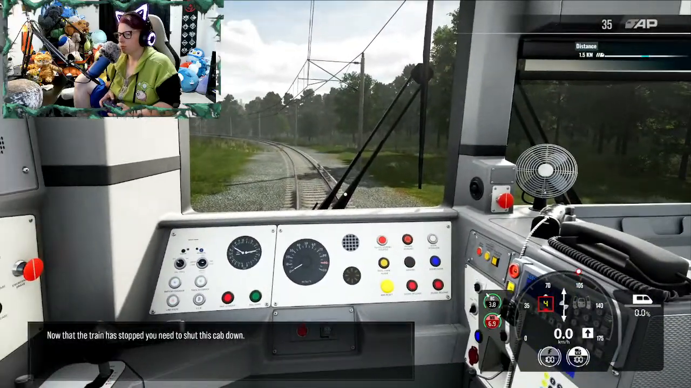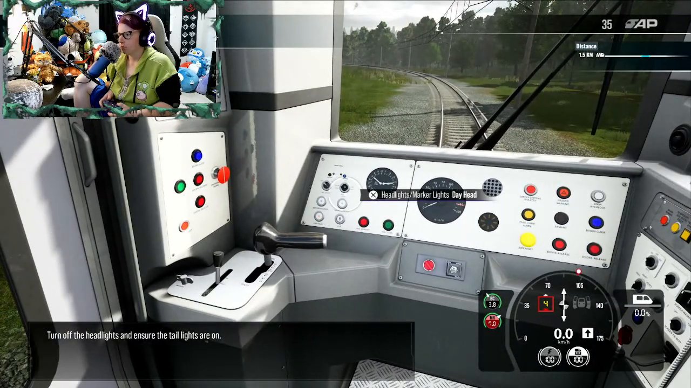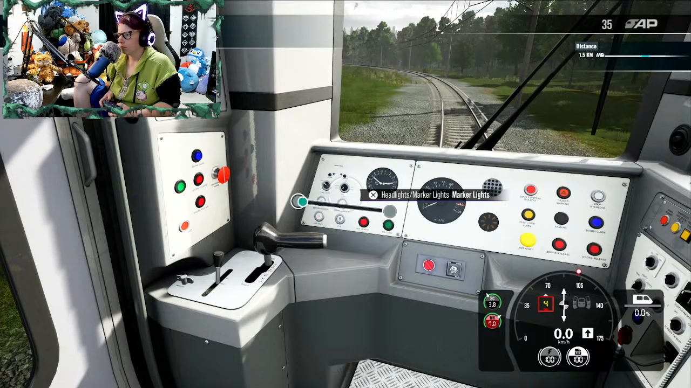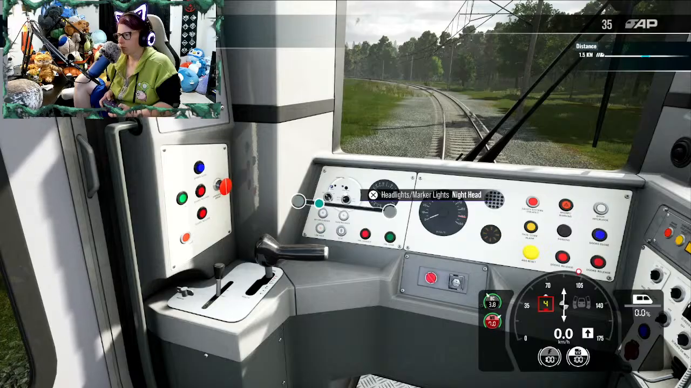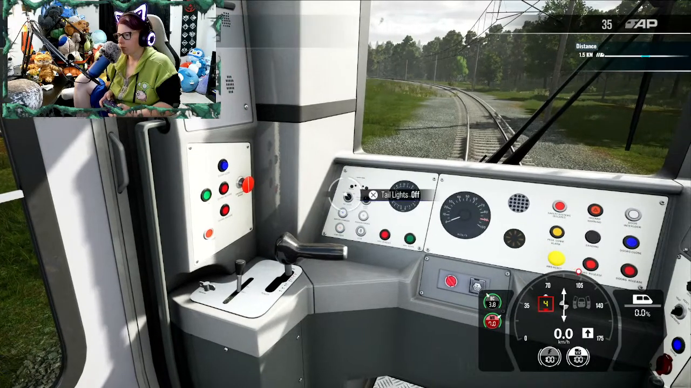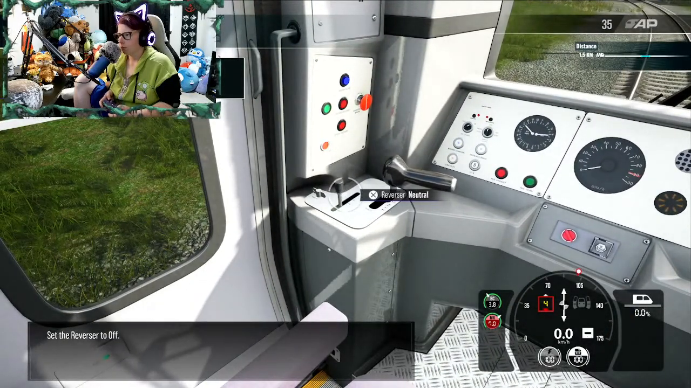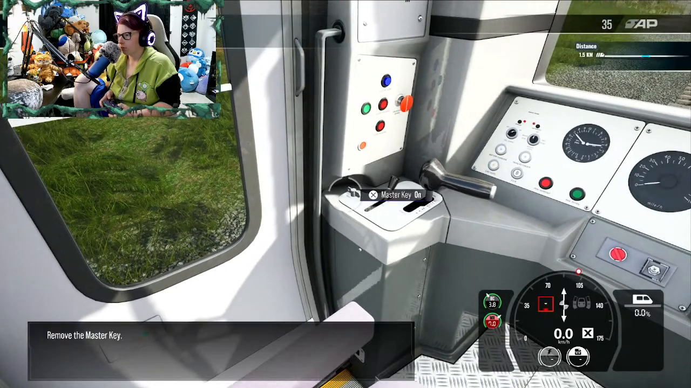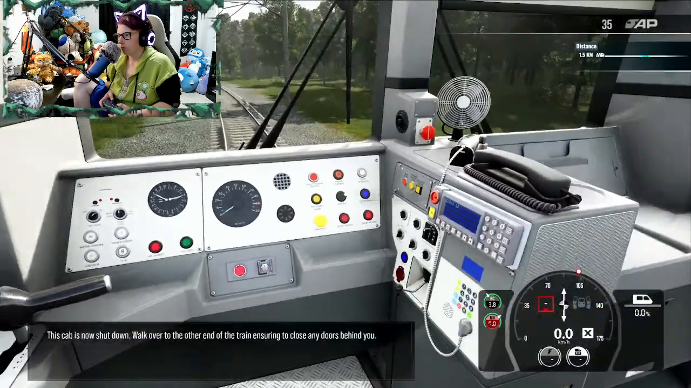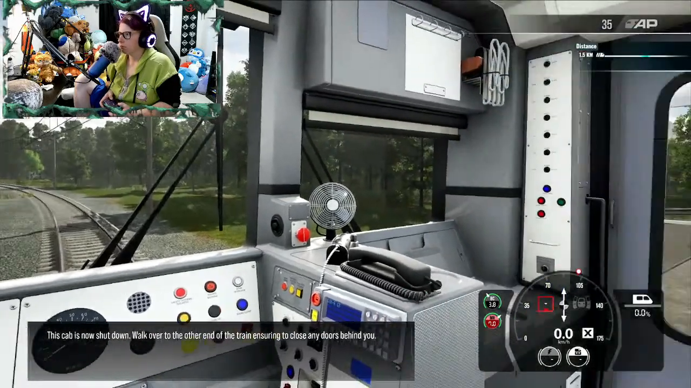Now that the train has stopped, you need to shut this cab down. Turn off the headlights and ensure the tail lights are on. Set the reverser to off. Remove the master key. Okay. This cab is now shut down. Walk over to the other end of the train, ensuring to close any doors behind you.